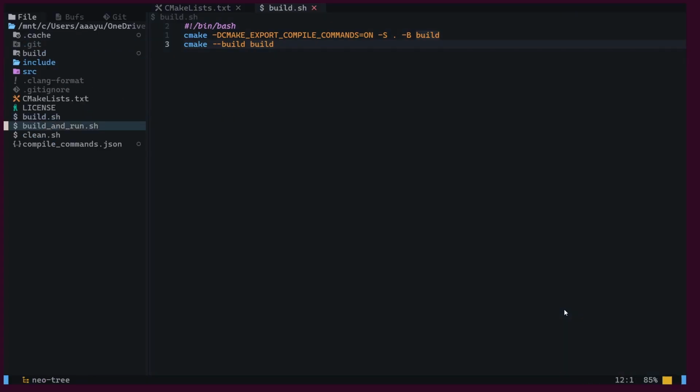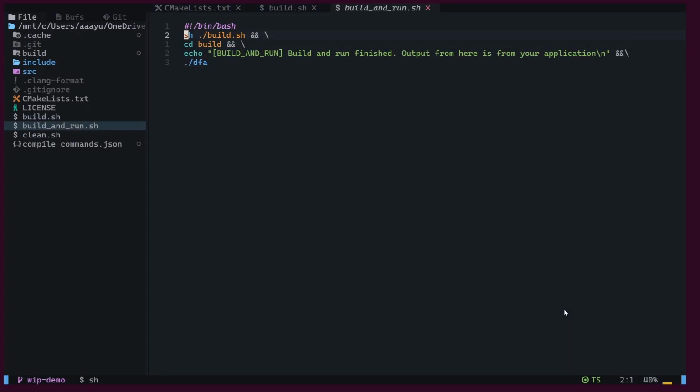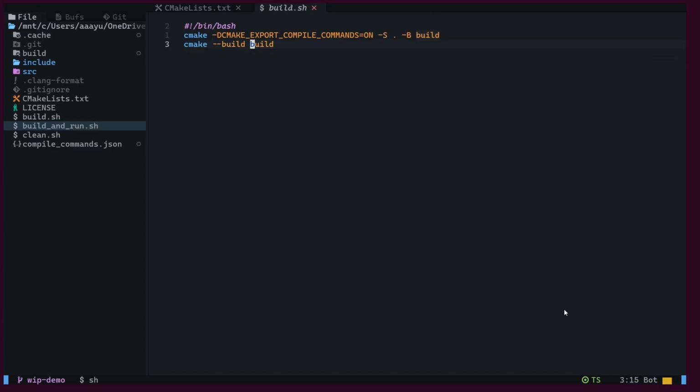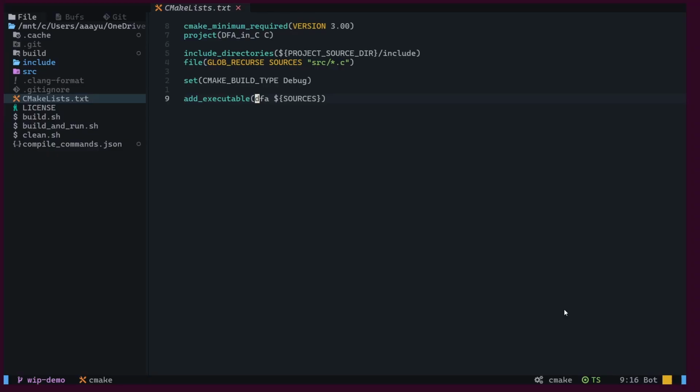Let's go over the next script, build and run. Here we basically just call the build script. Then we change directory to our build directory. We then just print a basic message which says that we are in the build and run script and build and run finished. Well, we have used double ampersand, so this will execute only if the prior two commands have already executed and returned without failure. So output from here is now from your application. Then we run the application, which we know is called DFA because we have named it as DFA in our add executable where we define the target. So the target is named DFA.